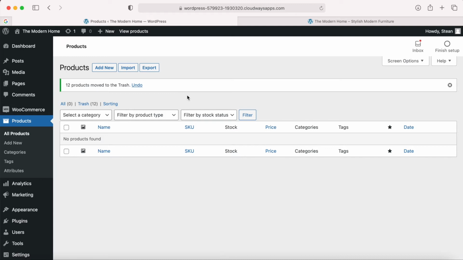Now the first product I'm going to add is a simple product. A product that doesn't have any variations, no color variations or size variations, anything like that. So we'll add a simple product first. The next product we'll add is a variable product, and then we can go ahead and add all the other products we need. So let's go ahead and add the first product by clicking Add New. You can click this Add New button, or in the left-hand menu, Add New as well. So let's click Add New.